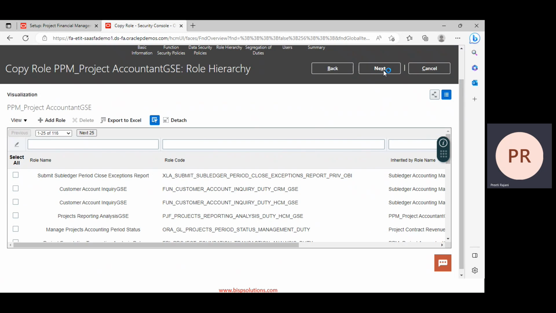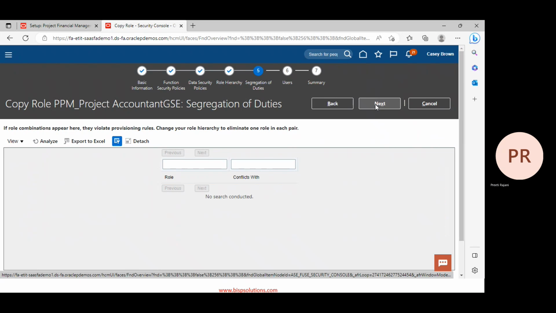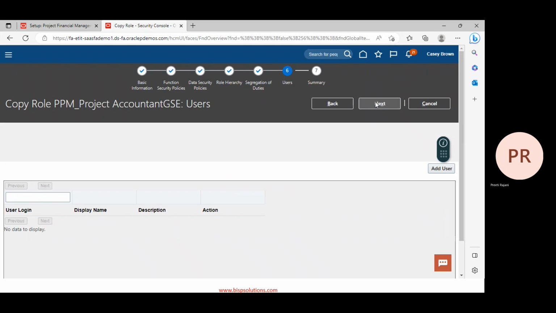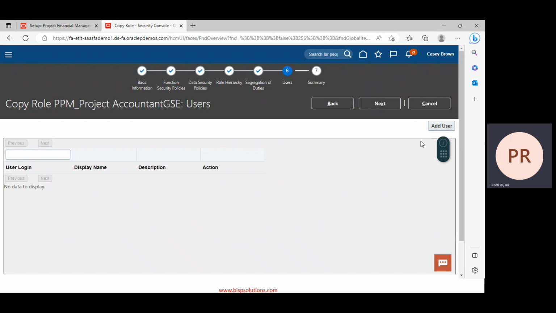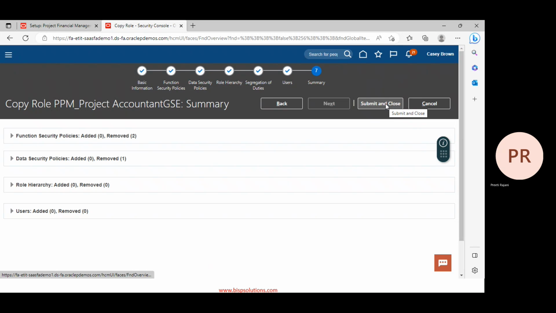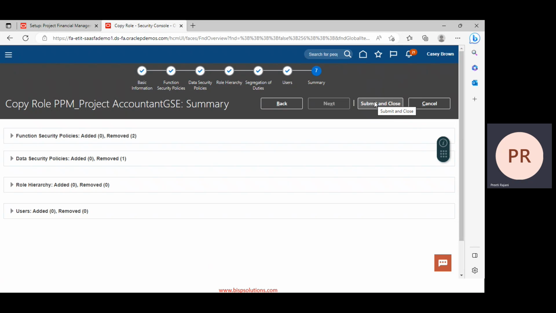Again, click on next. Now, if you want to give this role to any user here, you can do it, but I'm not doing it right now. You can also give the role to the user from the add user account page or edit user account page. This is also an option that you have. I'm not doing it right now. Click on next. Now click on submit and close.